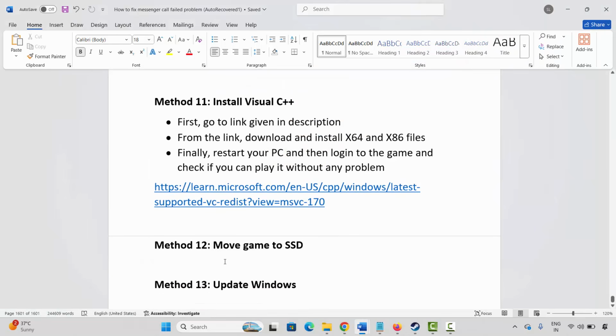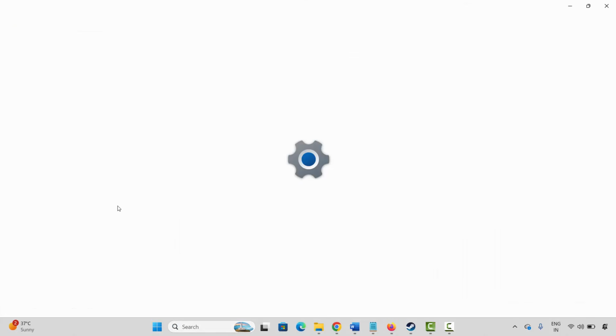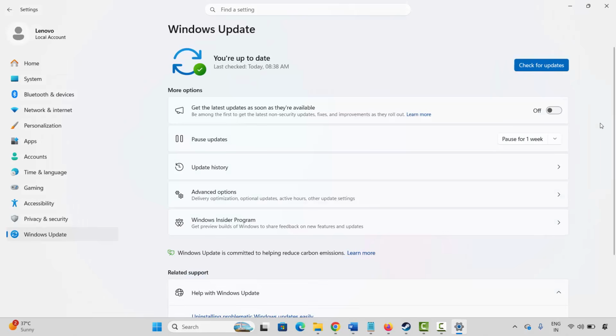Next is to update Windows. So make sure your Windows is up to date. For that, go to the search option, search for settings. After that, here you have to click on Windows Update, click on check for updates, and wait for some time. It will check if there is any update available, and after updating your Windows, launch the game and check.